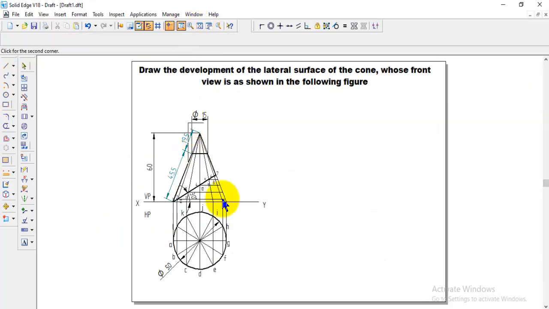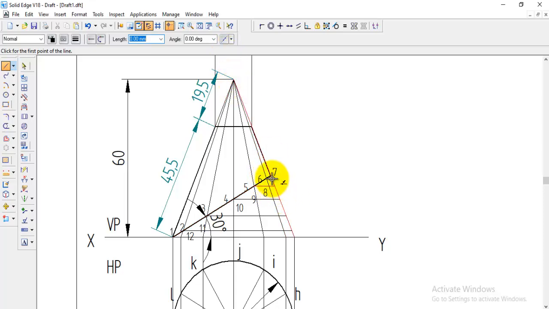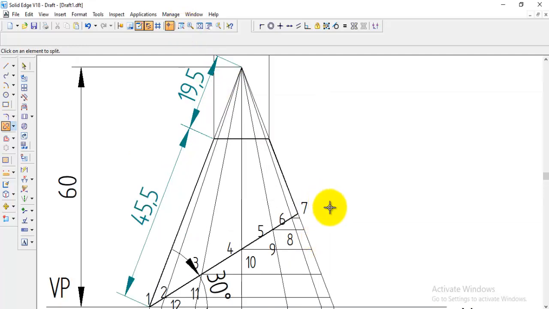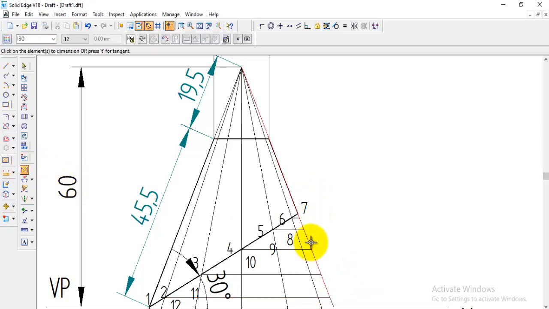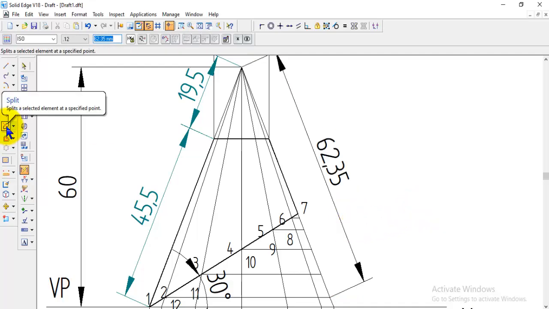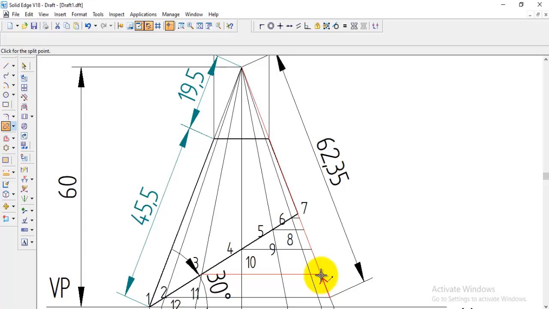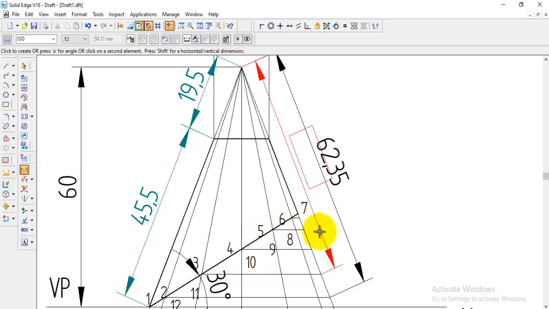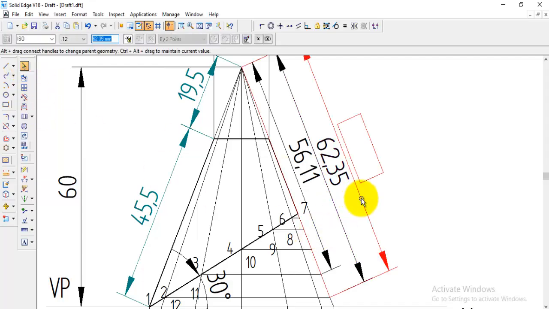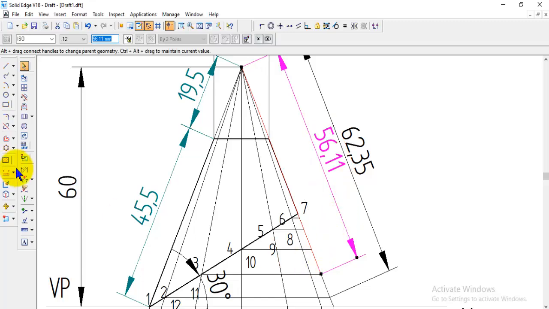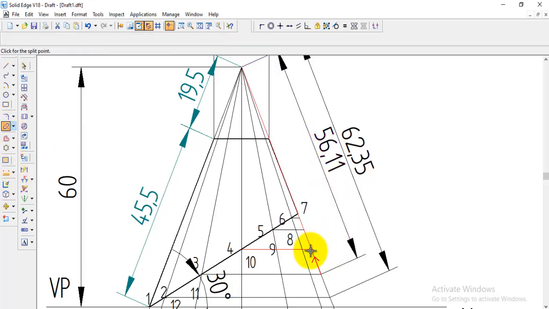Next we need to get the length of all these points from the apex with respect to these lines. We can get that length by using the split option. Take the entire line, first split this one on this point, and use smart dimension to get this length. Then again take this one and split this on the point, and get the length for this. You can drag it a little outside so we can see all the lengths. And again split, take this line, split this on the point, and then smart dimension.